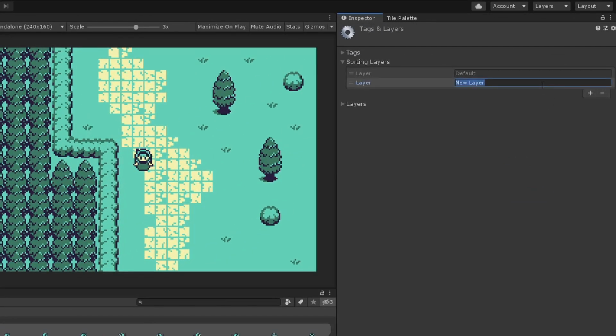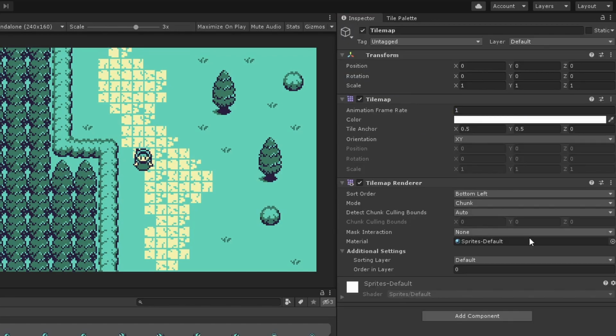In the Sorting and Layers tab, create a new layer and name it as Background. Drag it so it is above the default layer, then assign it to the tile map.